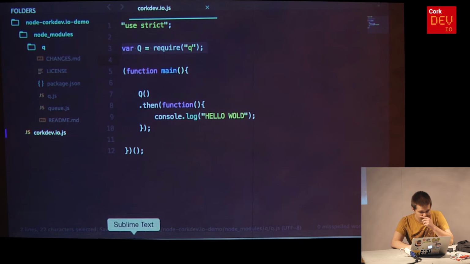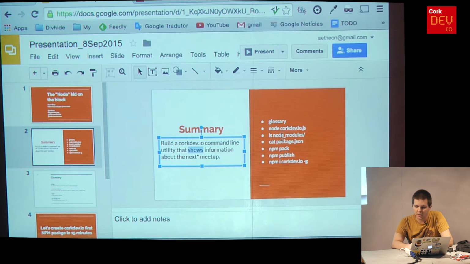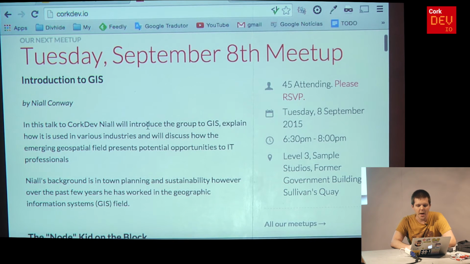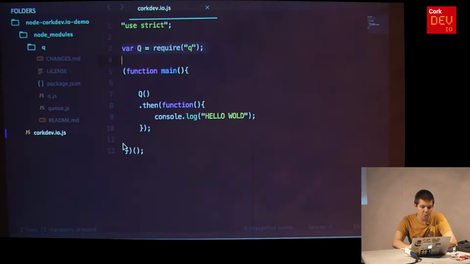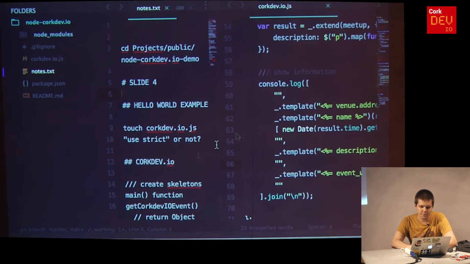So let's do what I said I was going to do. I just want to remember what I want to do. When we go to CorkDev.io, we have a website like this, with the number of people and a description, and that's the information I want. So I'm going to need some skeleton code, which I have here.